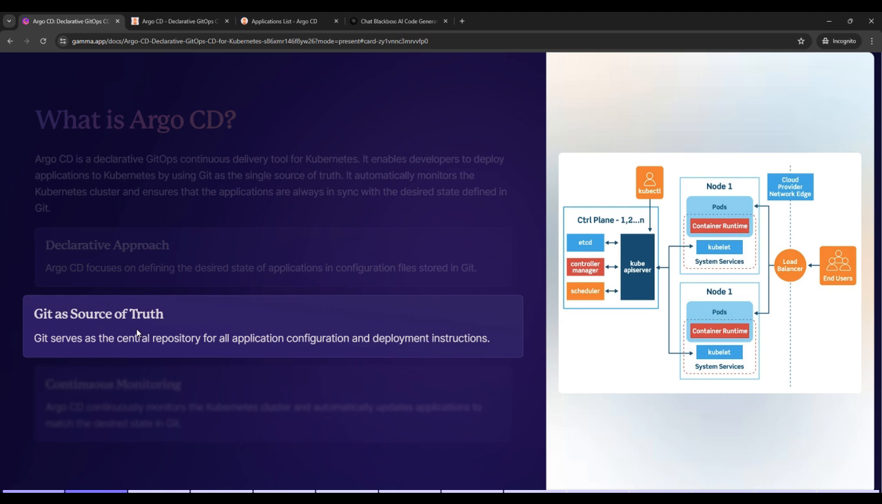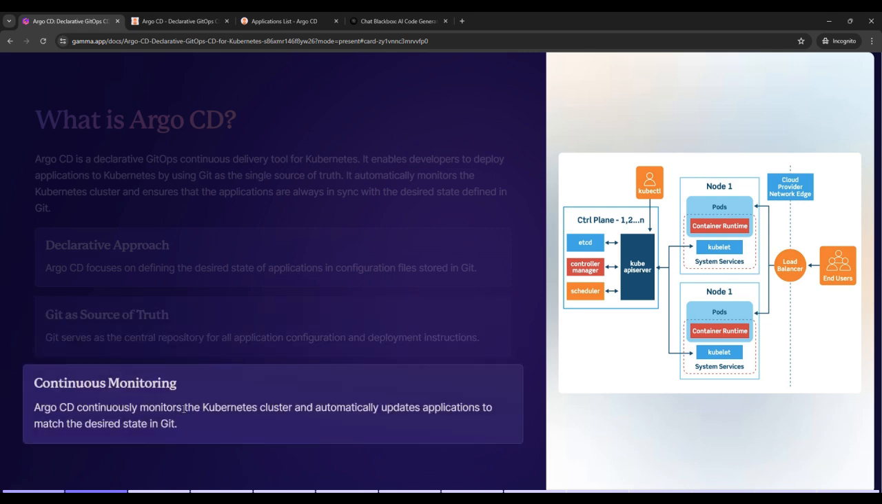Git serves as the central repository for all the application configuration and deployment instructions. This means that all changes to the application configuration are stored in Git, and Argo CD uses this information to deploy the application to Kubernetes. The next is continuous monitoring. Argo CD continuously monitors the Kubernetes cluster and automatically updates application to match the desired state in Git. This ensures that application is always in sync with the desired state in Git.